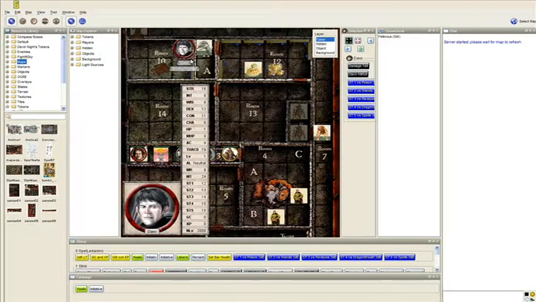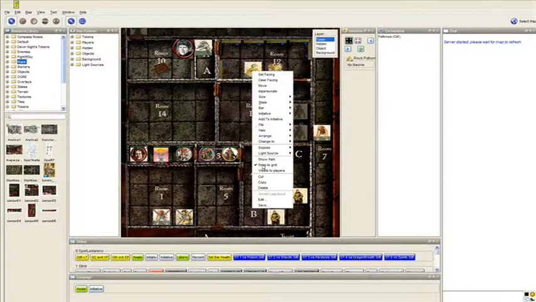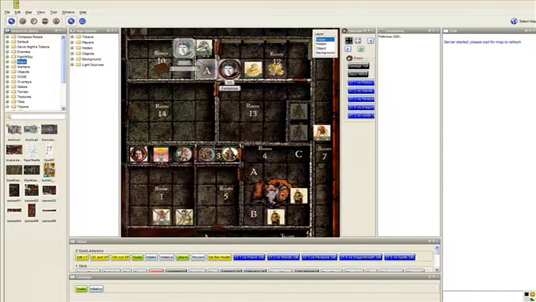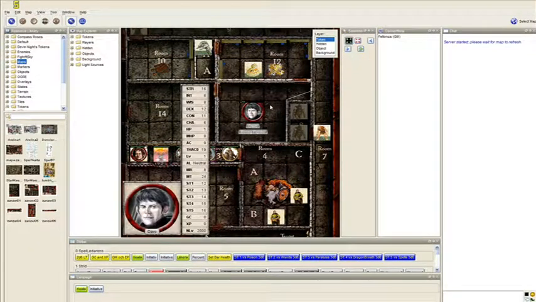And as you can see, things are or are not visible. That one is actually not visible to players because it's underneath this treasure hoard. Yes, and so on. The cool thing, let's watch Davo.